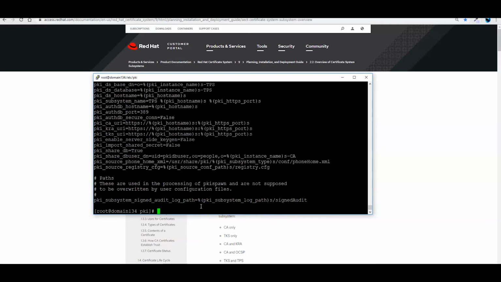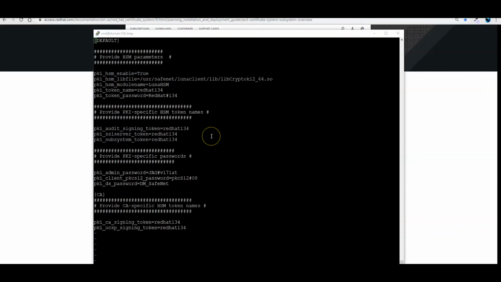Red Hat's recommended procedure for spawning a subsystem that uses an HSM is to create a much smaller config file that contains just those parameters necessary for using the HSM as its token. This is the procedure I'll be demonstrating. The parameter settings in this file will override the parameter settings in the default.cfg file. So the first step is to create this HSM-specific config file. To save time, I've already created and set the parameters for this integration in this file.